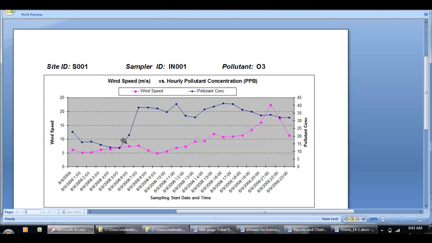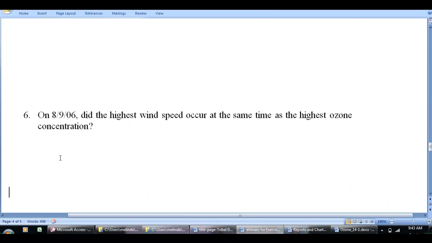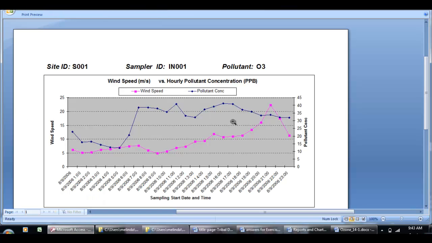And we see a nice chart covering one day from midnight to midnight. And the answer to the question is no, because the highest ozone concentration occurred somewhere around midday, maybe right around noon here. And the wind speed in pink, definitely it ramped up all day, peaking around 9 o'clock at night. So we just type that into the question here. And then we go back into the toolbox and say, all right, we're ready for the next question.